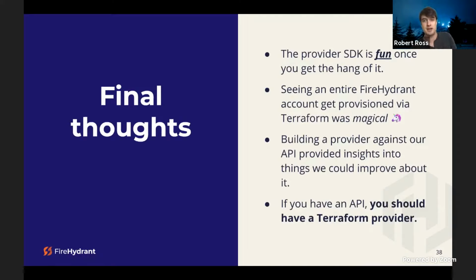Building a provider against our API provided insights into things we could improve about it. There were a few things in our API that I was like, oh, that's not ergonomic at all. And I don't think we would have realized that until we started building something super serious, like a Terraform provider, something that kind of wasn't in our control, against our own API. So that was a nice effect of this too. And if you have an API, you should have a Terraform provider. It will teach you a lot about it, makes your API that much more valuable, and your customers, honestly, will probably love you even more for it too.